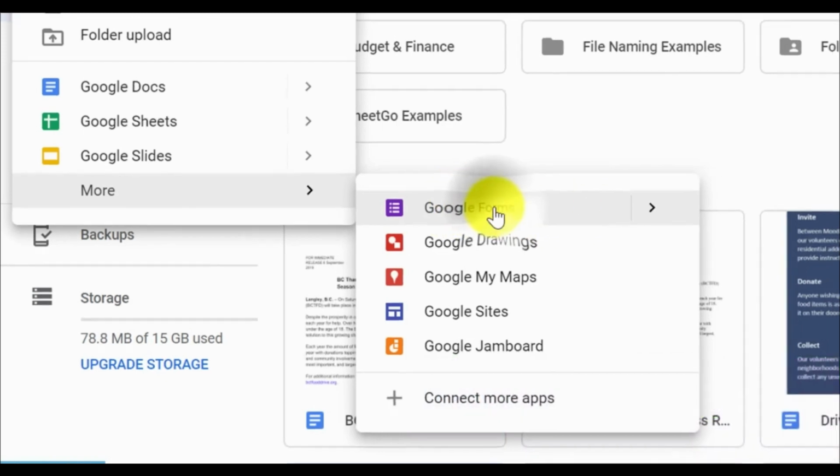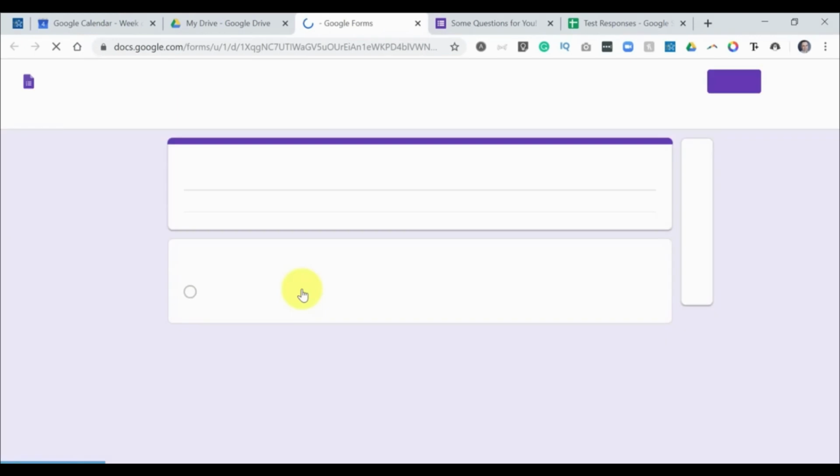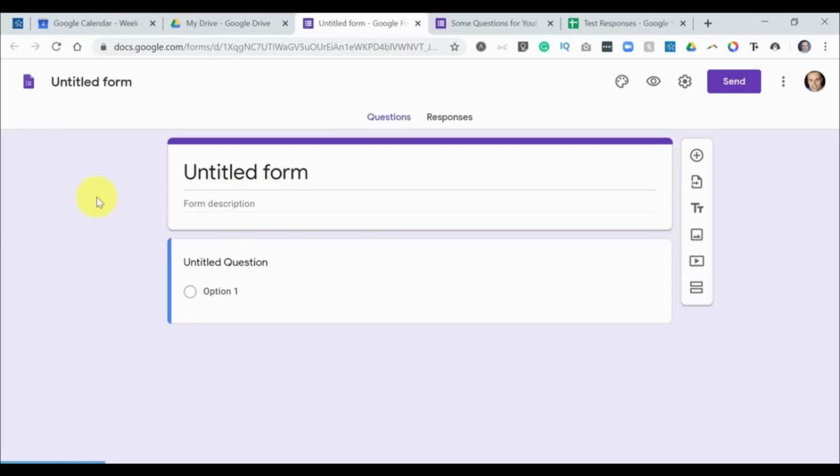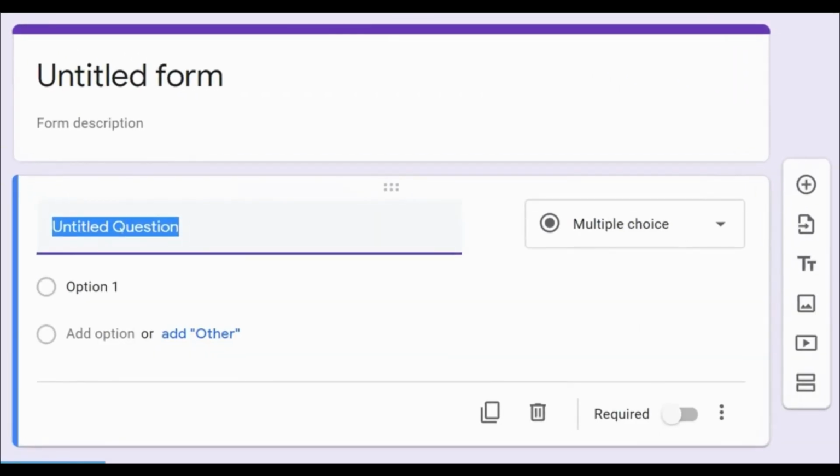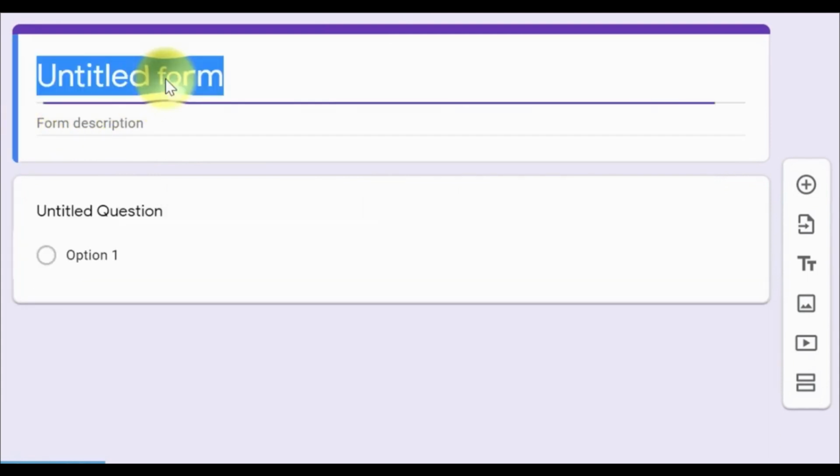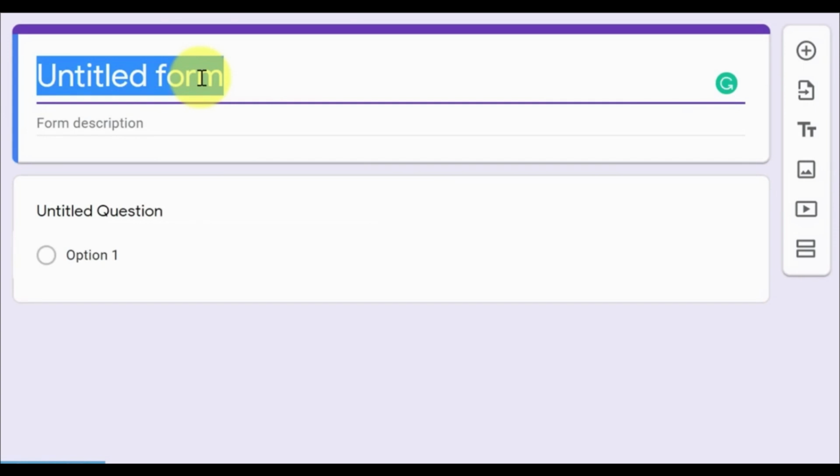And if we select Google Forms, it's going to open up a brand new form for us to start working with. So let's get started. Here's our untitled form, and probably the first thing that you want to do is give your form or your survey or whatever you're going to use this form for a title. So let's just call this one form number 1. Let's keep it nice and simple.